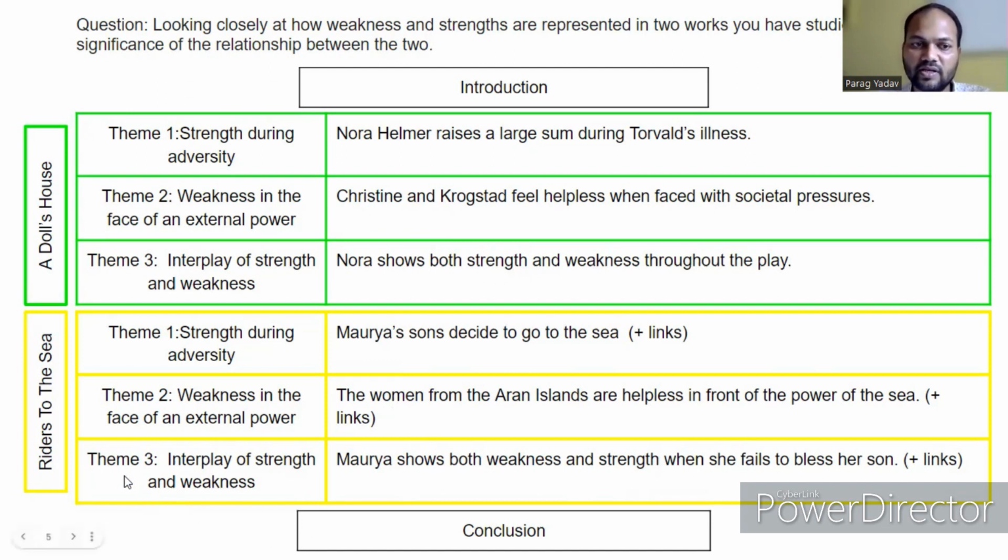Then comes theme 3, interplay of strength and weakness. The example is Maurya shows both weakness and strength when she fails to bless her son, followed by a comparison with Nora, that is the example for theme 3 in the first text. So this is followed by a conclusion.